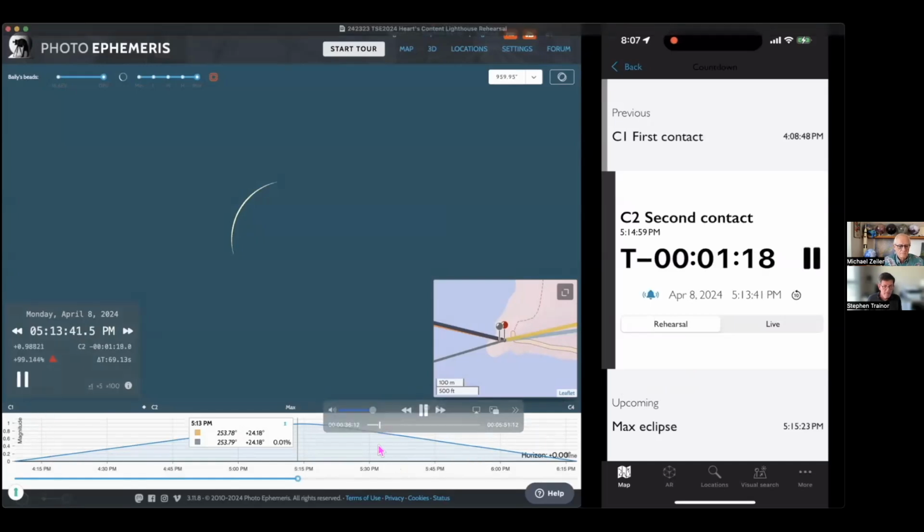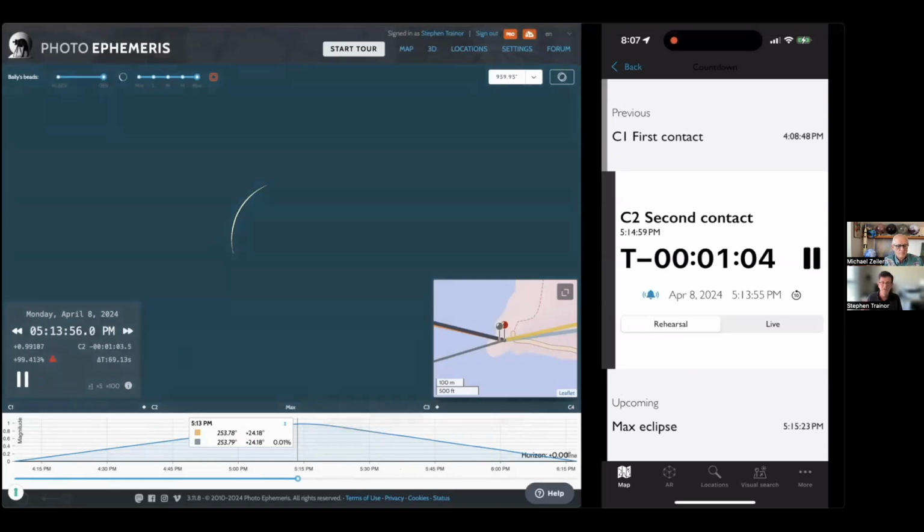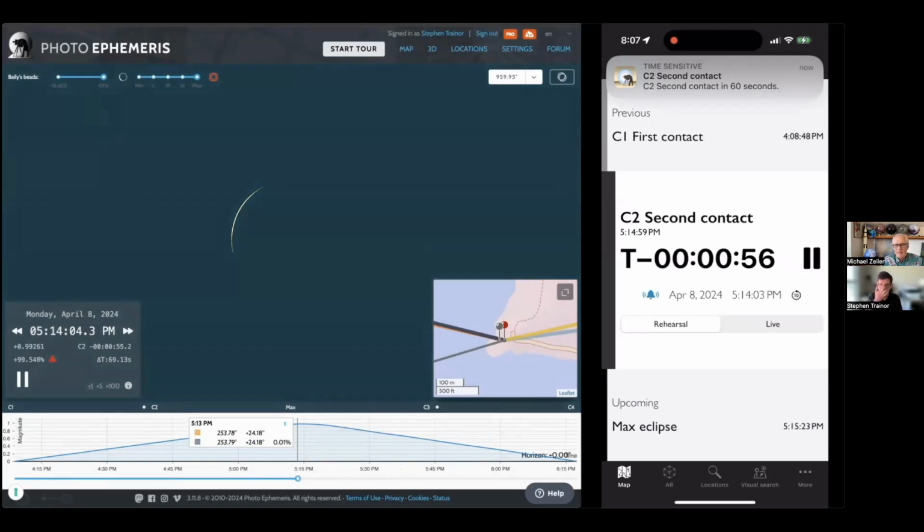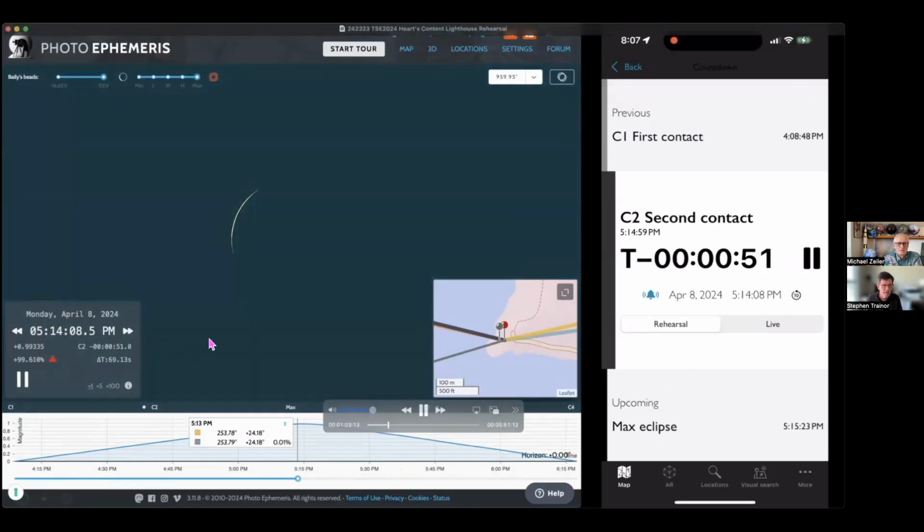Hopefully I put the sound on. I can't remember if I did or not. We'll find out. You might hear the announcement. So here we are. We're coming up to second contact. We're a minute away from second contact. So what are you doing as a photographer? You're thinking about it's going to be soon time to remove the filters. Second contact in 60 seconds. Did everybody hear that? I don't know if you can hear that announcement. Good, yes, we can. So there's the announcement. 60 seconds to go before second contact.